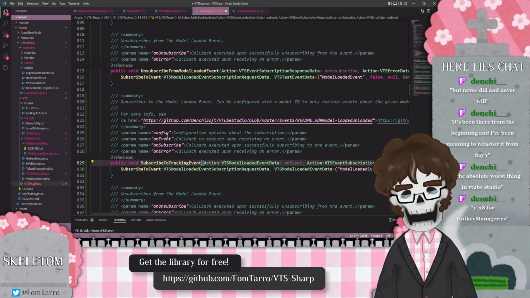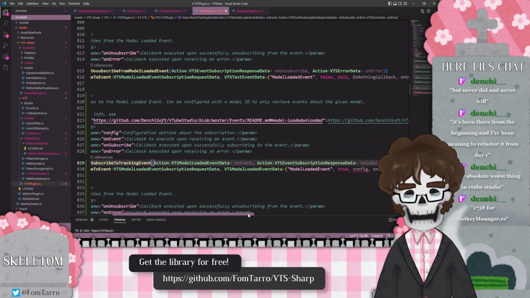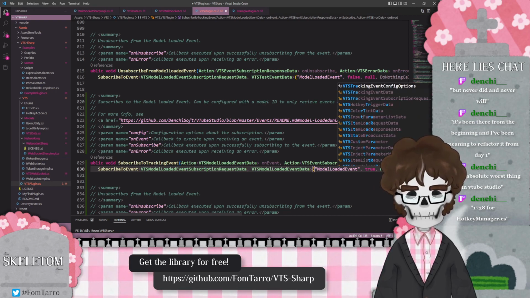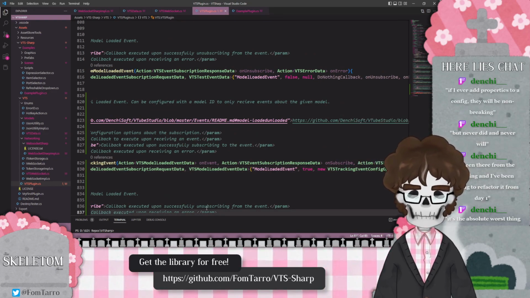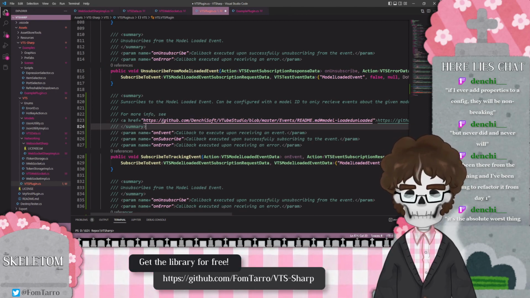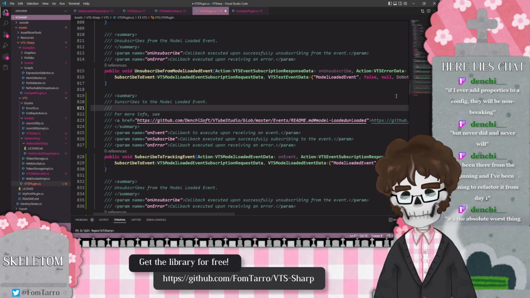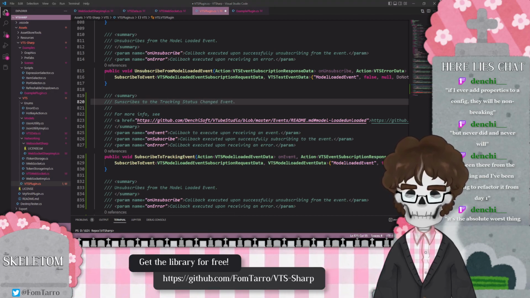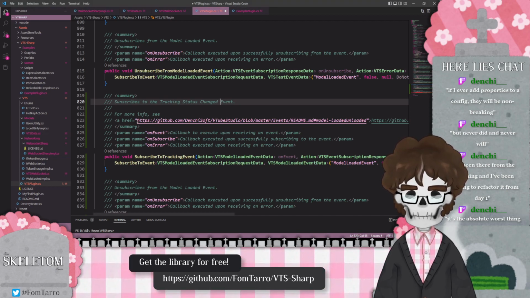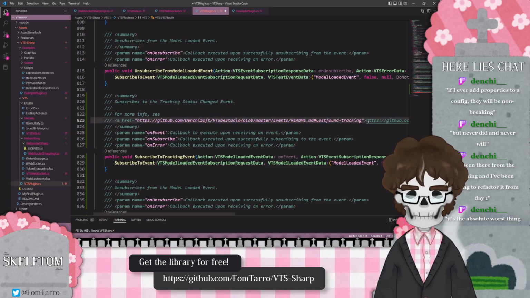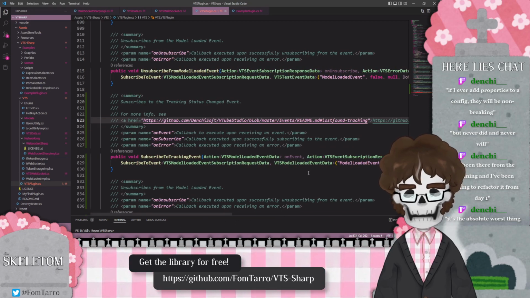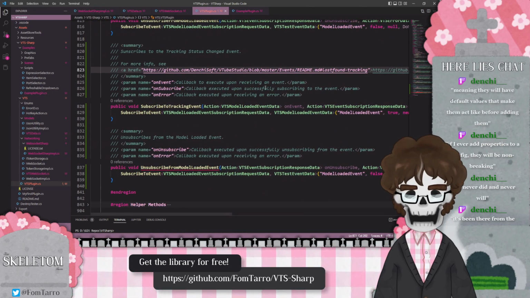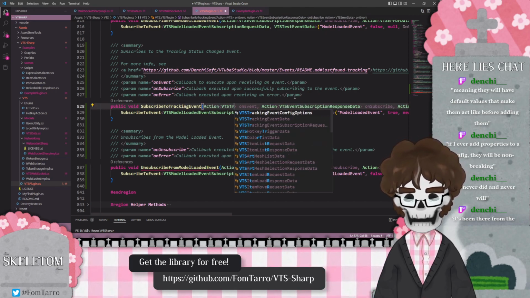So I'm not sure what I should do here. I feel like people are going to be confused if they have to pass in a config and there are no properties on it. I'm gonna not make them pass one in. This is going to be a new... Alright, cool. And then the event type here is VTS tracking event data.